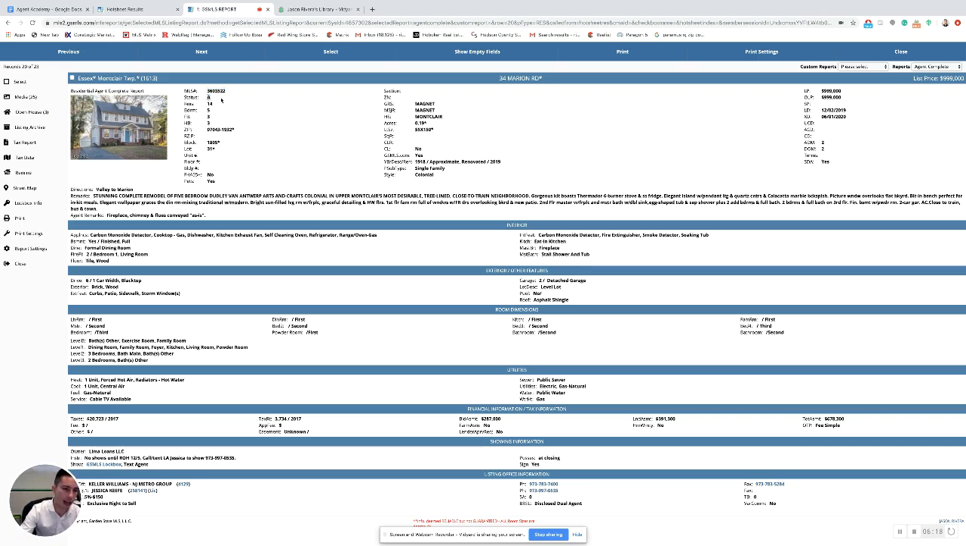Status. Status A is for active. If it has a little asterisk right next to it, that would mean that it's in attorney review, but this property is only active.